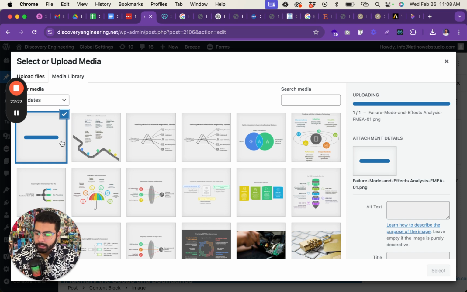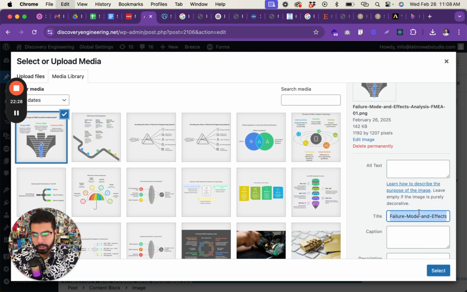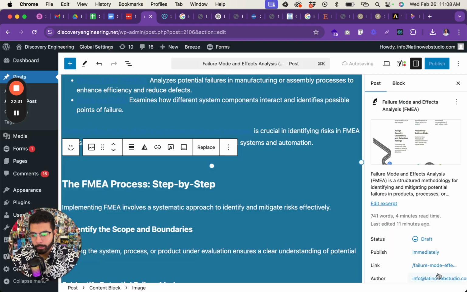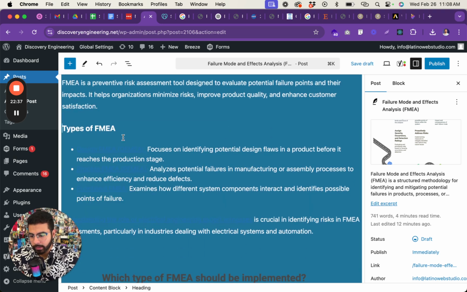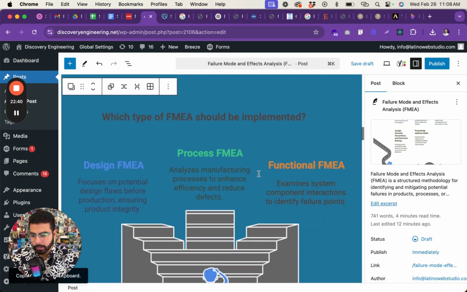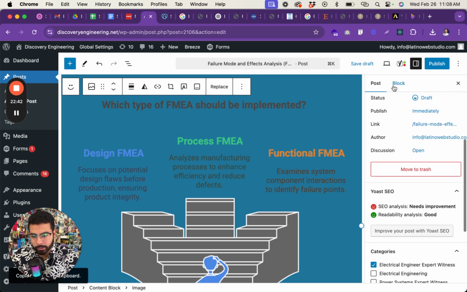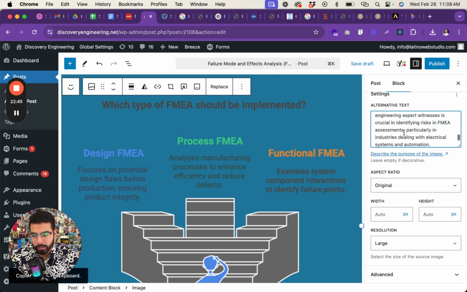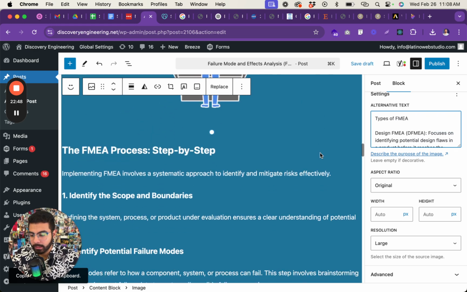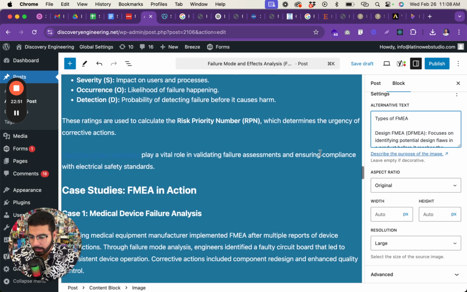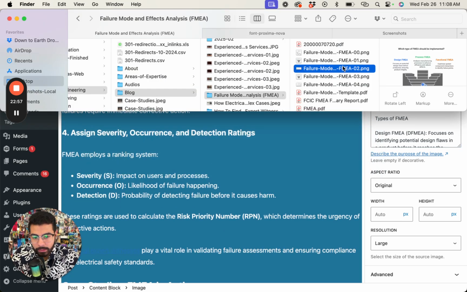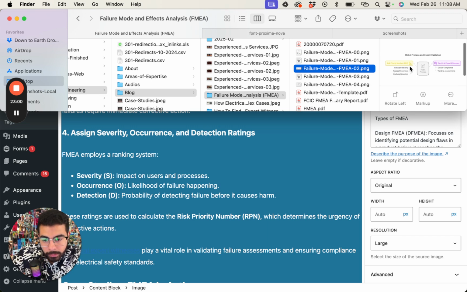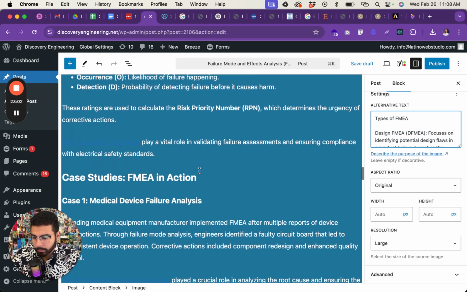And after adding a photograph, make sure that you add the alternative text to it, which can be this, or you could even copy all of this right here. Select the image, make sure you're in block, and go ahead and just copy all of that text in there. Okay, the next one was, I believe, let's see. Yeah, so it was right here.